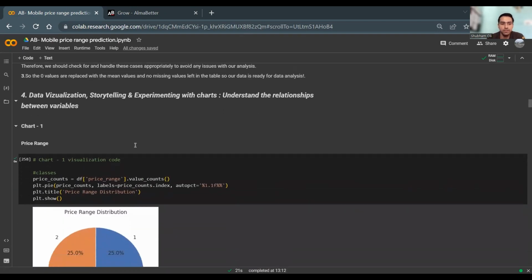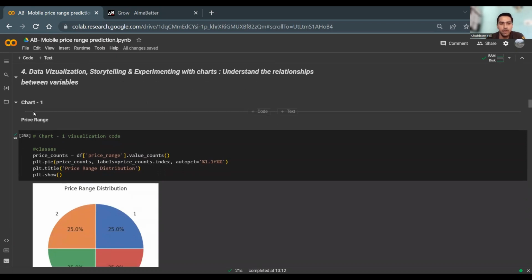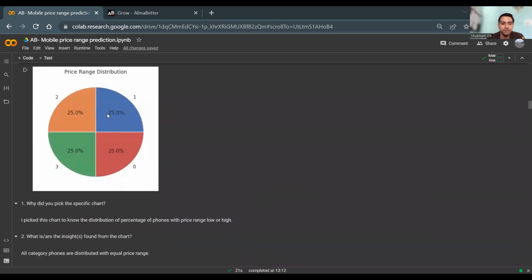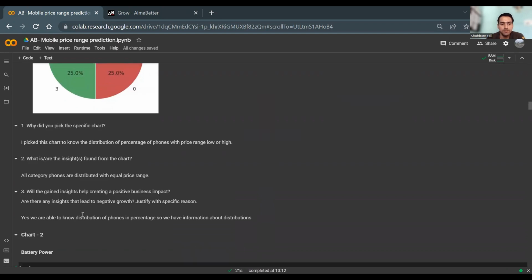Now for data visualization, this is the chart we have first, for price range. And here, as we can see, all categories of phones are distributed with equal price range. For 0, 1, 2, and 3, they all have 25% distribution. And the insight we have gained is that we are able to know the distribution of phones in percentage. So we have information about distributions.